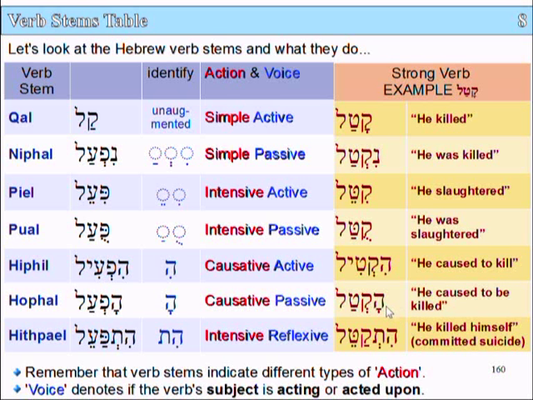Now I can also change it into a hofal version, which is the causative passive. So hiktil becomes haktal. He caused to be killed. Haktal.